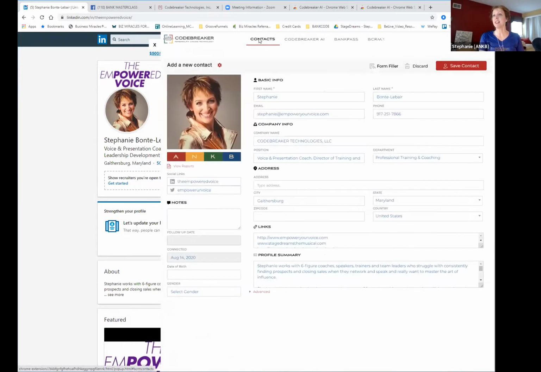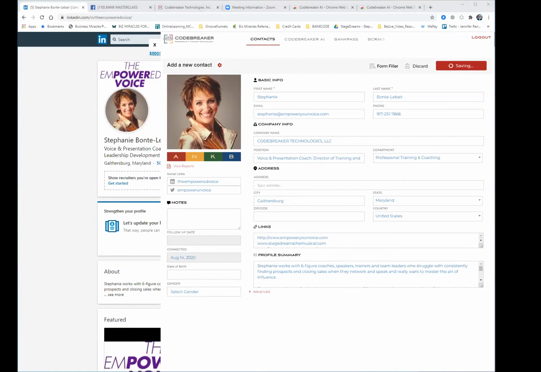Now, the other piece of this is you can hit this Save Contact button right here. And what that's going to do is it's going to pull the information into your bank pass area. So it's thinking. Usually it's a little faster than this. Yeah, once I hit save, it just sits there, it's saving. It's been doing it for 5 minutes. It hasn't gone anywhere. Okay, good to know.